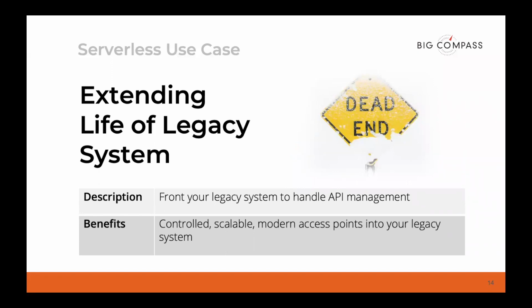I love this use case because I'm seeing it in the industry more and more, and I would love to hear from the audience if you're seeing this out there as well. We're seeing serverless being used to extend the life of a legacy system, and I love it for this use case because it makes complete sense. You might not want to lift and shift your legacy system to the serverless cloud or anywhere for that matter in the near future, but you want to extend its life because it works today. And all you need to do is stand up a control point in front of your legacy system. That's exactly what we're seeing out there in the industry.